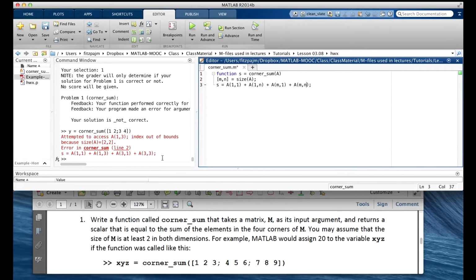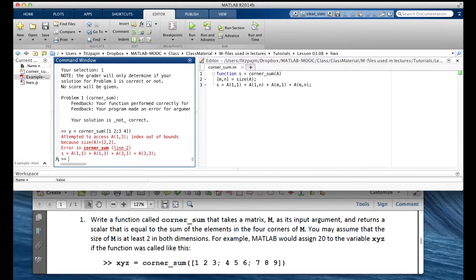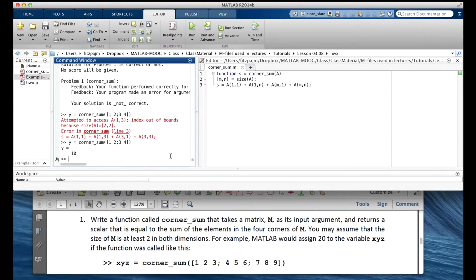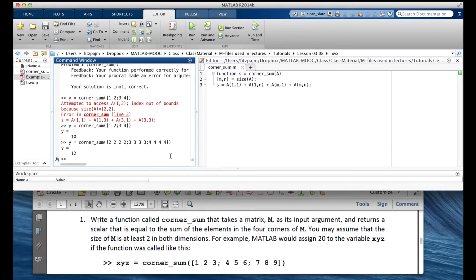So, ready to run the grader? No, we've learned our lesson. We're going to test the function ourselves this time. Correct. Cool. Let's test with another one just in case. See if that's right. 2 plus 2 is 4. 4 plus 4 is 8. Yeah, right. Okay, 12. Excellent. Now we're ready for the grader, finally.